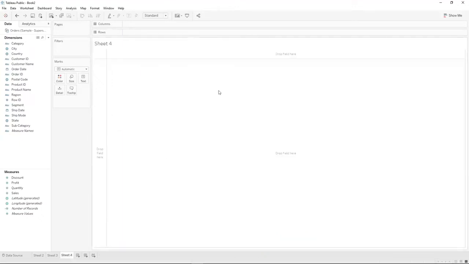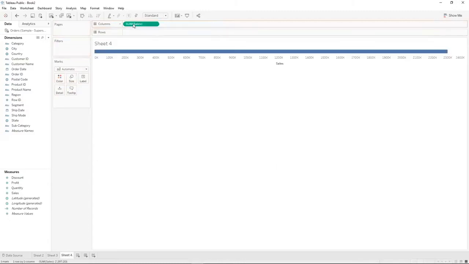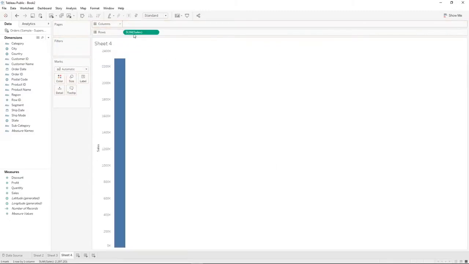Tableau is very much built on the premise of drag and drop. So let's build a simple visualization and talk about what each of these shelves and marks cards specifically do. So we're going to make a simple chart which is average sales by region. So we know we want sales on, let's do sales on rows.